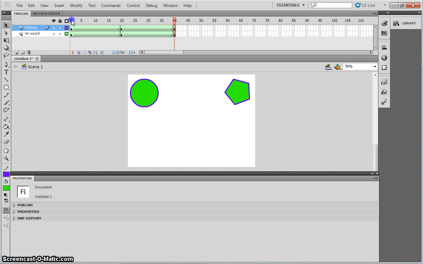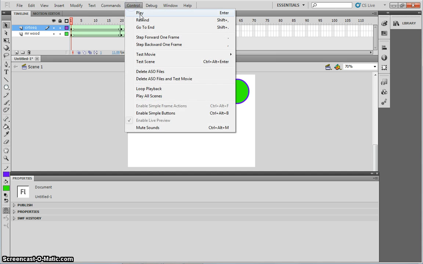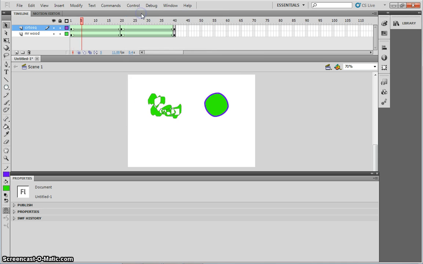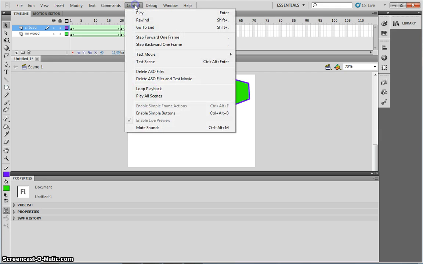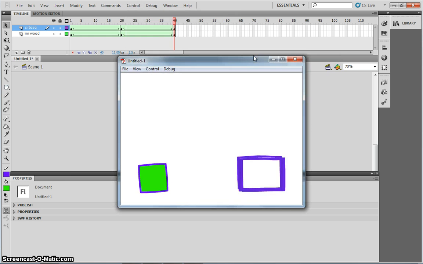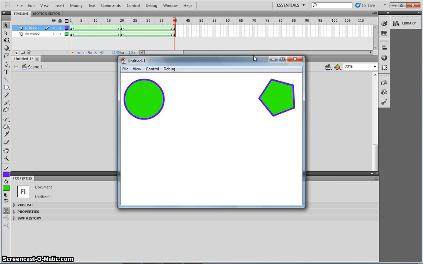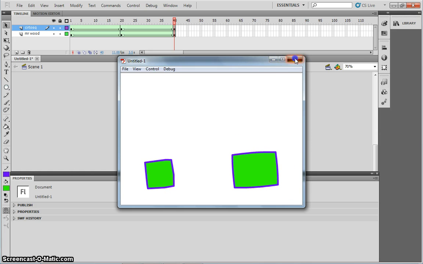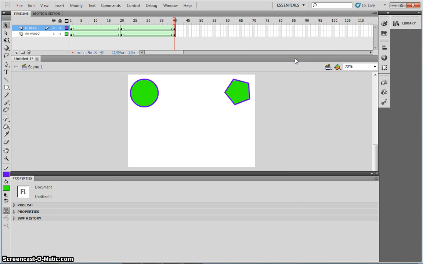Again, to play that, I click on frame 1, go to Control and press play. Alternatively, I can go to Control, Test Movie in Flash Professional, and watch the movie like this. So in that video tutorial, we've covered how to let the software manipulate the shapes that you are creating using shape tween.